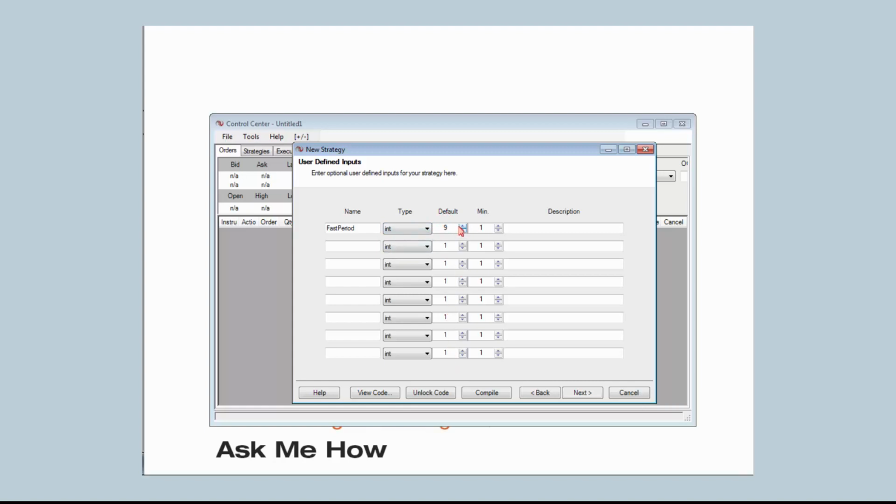The next column is the default column. This is the column that's going to have the default set for this period that I'm using, or if you have any other variable that you're using, this is just going to be the initial value that's set. For my fast period, I'm actually going to set that to 7, but the user can change that up or down as they would like.